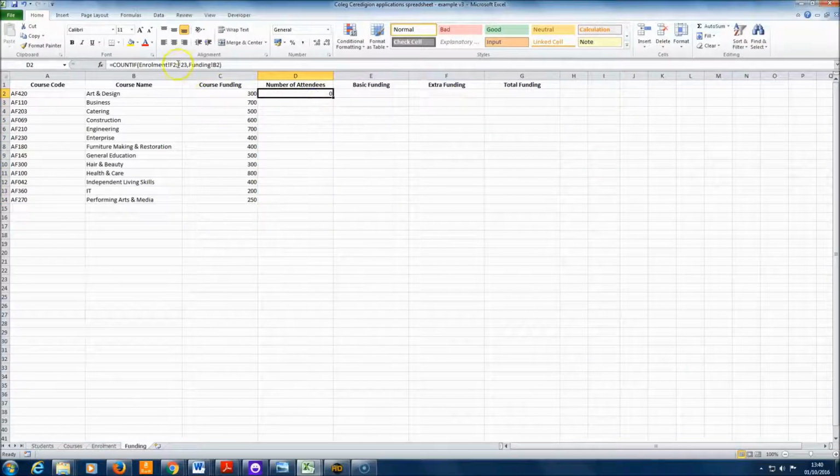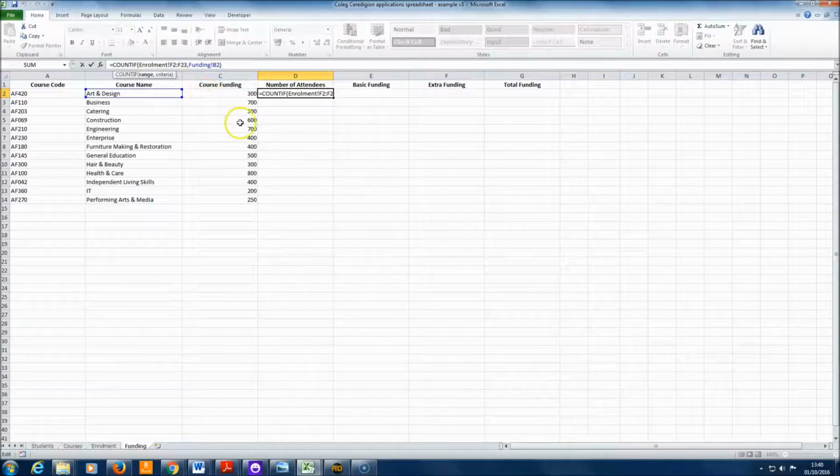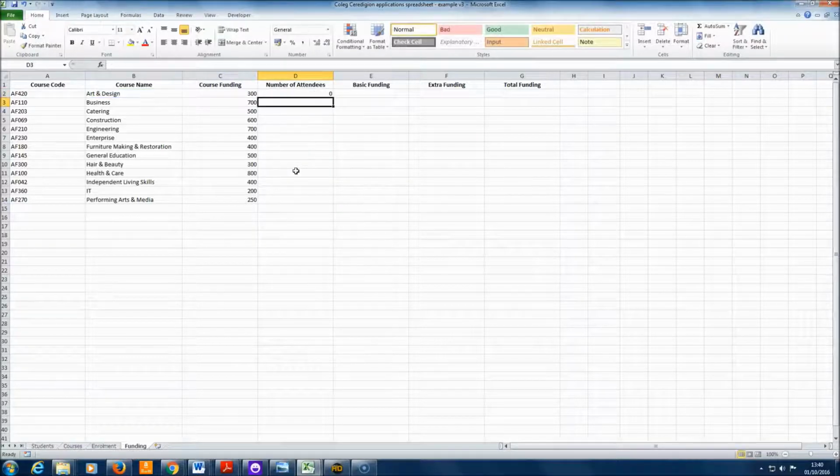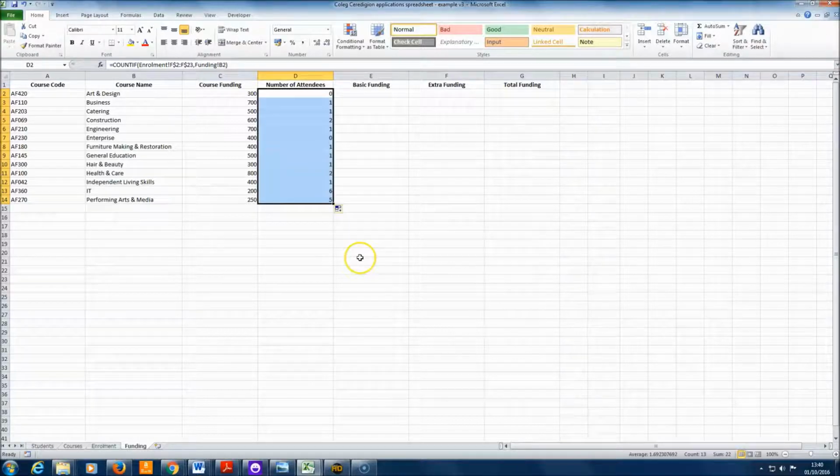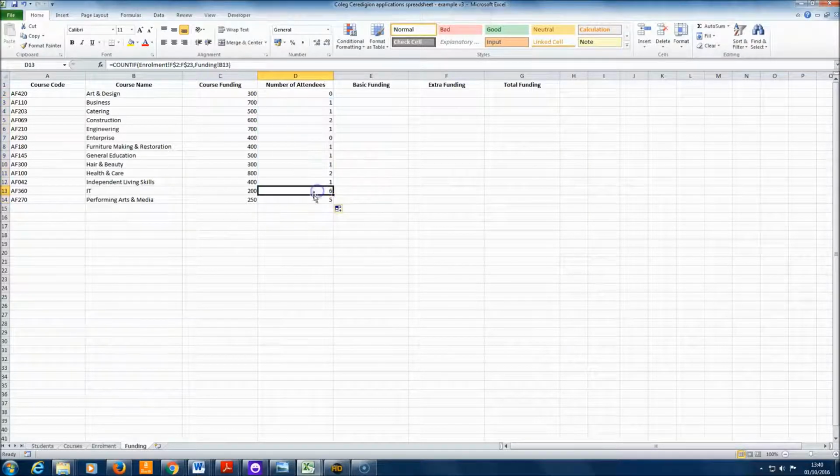All you do is we need a $ sign in front of the 2 there to stop that changing, and a $ sign in front of the 23 as well to stop that changing as the autofill completes the function down the column here. So now if I do an autofill again, that looks a lot better. There's 6 IT, there's 5 performing arts.